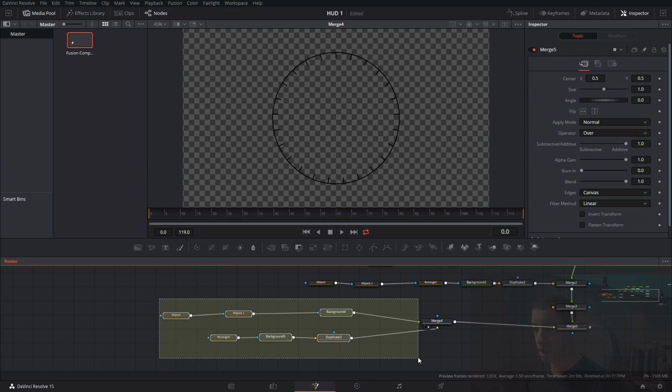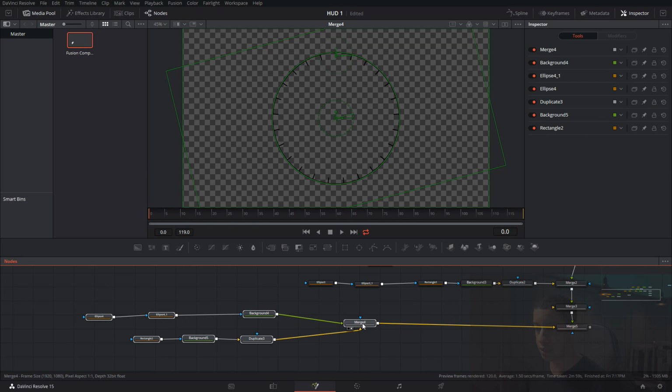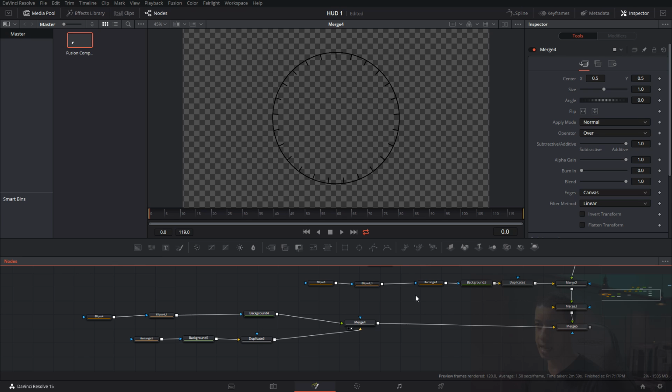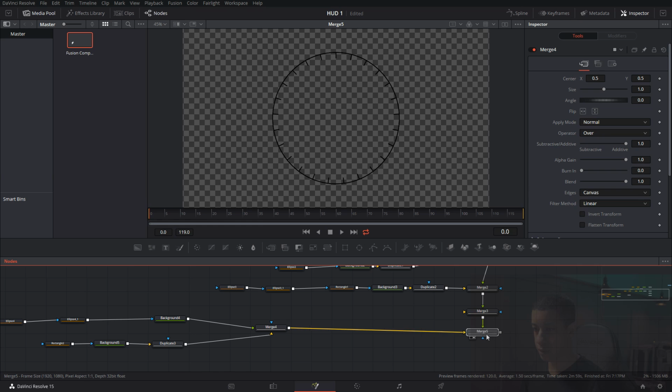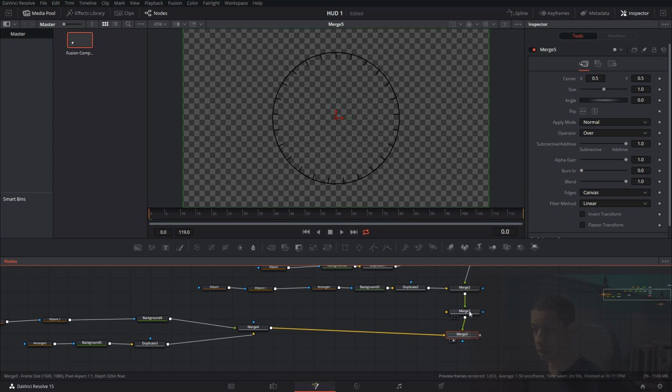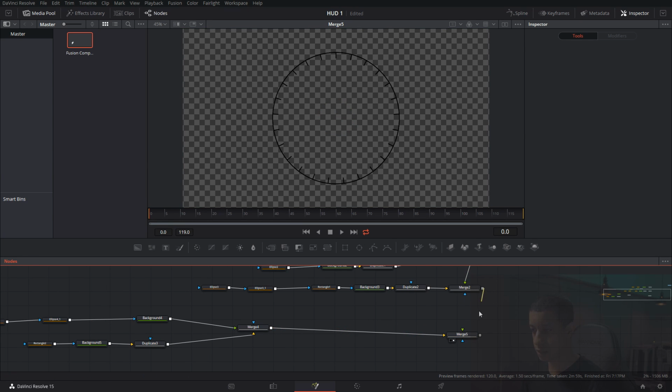Now I have this little guy going, and we're just going to connect this to here. I want to leave this merge and everything over here because I want that to be treated as one element itself. So then we'll view this now. And everything that we have going here. Why can't I see it? Oh, because I have another merge in here that doesn't have a background.